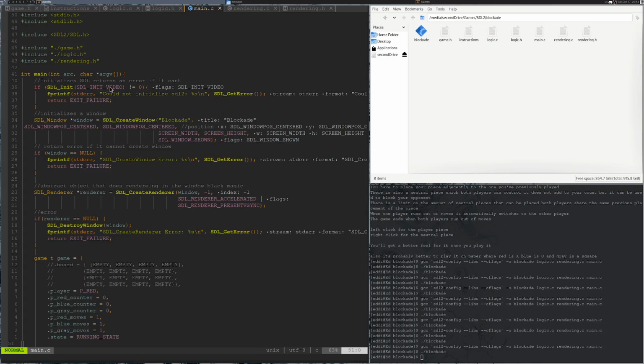First, you do SDL init. That's what you will always have to do every time you start an SDL project. You want to initialize SDL, and you want to have this: if it does not return 0, because when a program returns 0, it means it's successful. So if it doesn't, it means there's some sort of error. So you print out the error and exit failure.